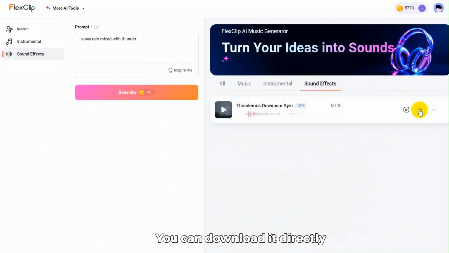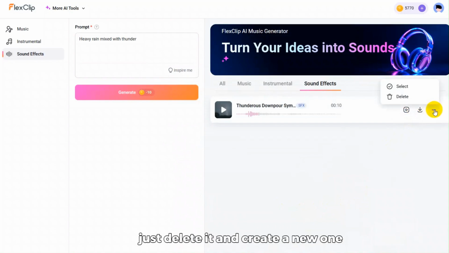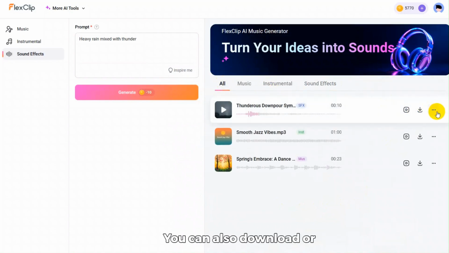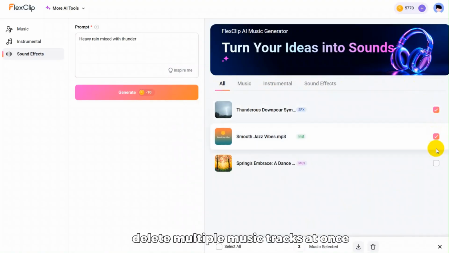Preview the generated music. You can download it directly, or use it to make a video. If you dislike it, just delete it and create a new one. You can also download or delete multiple music tracks at once.